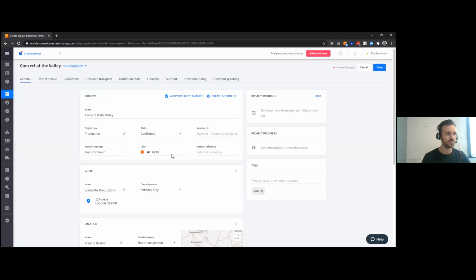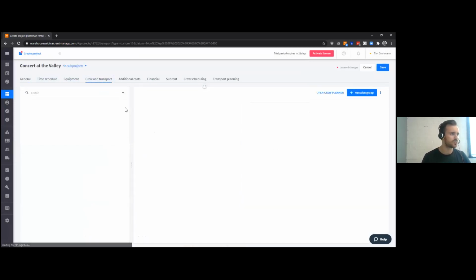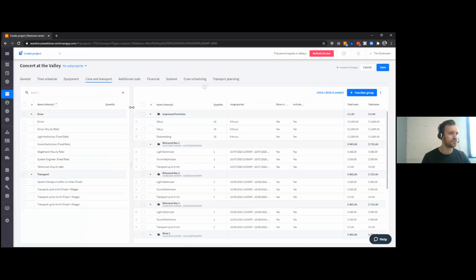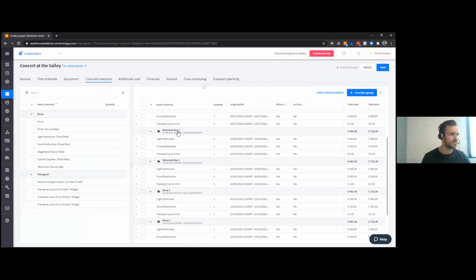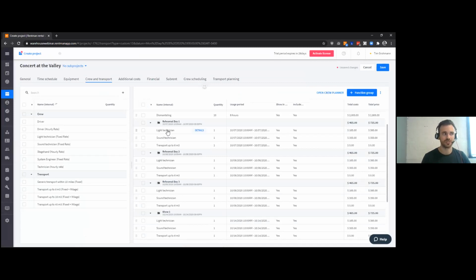Okay, so before we move on, there's a quick thing I've got to do. First of all, because crew and transport planning is going to play a little bit of a role today, I quickly just have to go in and see if some crew and transport has been planned on this. So I go into the crew and transport tab. I can see that I have some positions planned in here. I'm going to need light techs, sound techs, and some people for transports here.